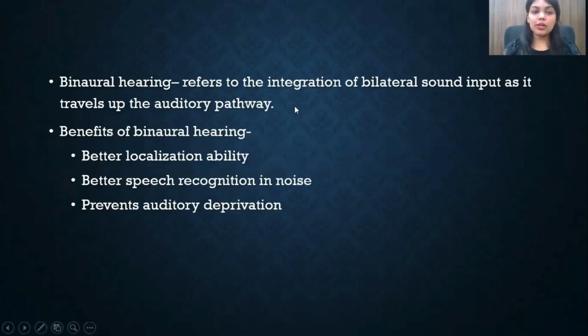So both of these models, that is a bilateral CI and the bimodal CI, will provide binaural hearing. So binaural hearing is the integration of bilateral sound inputs which travels up the auditory pathway. So binaural hearing has certain benefits in terms of localization ability and better speech recognition in noise, and it also prevents auditory deprivation in the other ear. So binaural hearing can be considered through a bilateral CI or bimodal hearing.